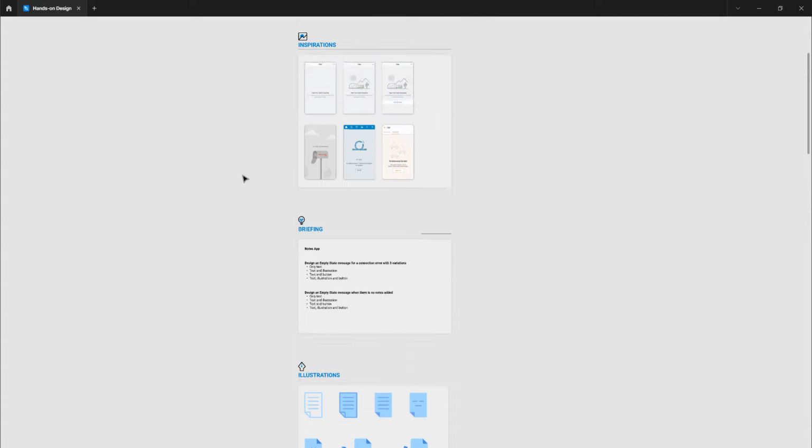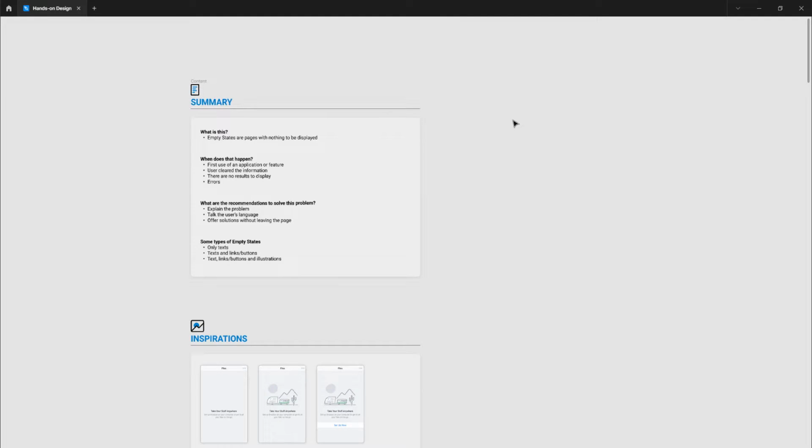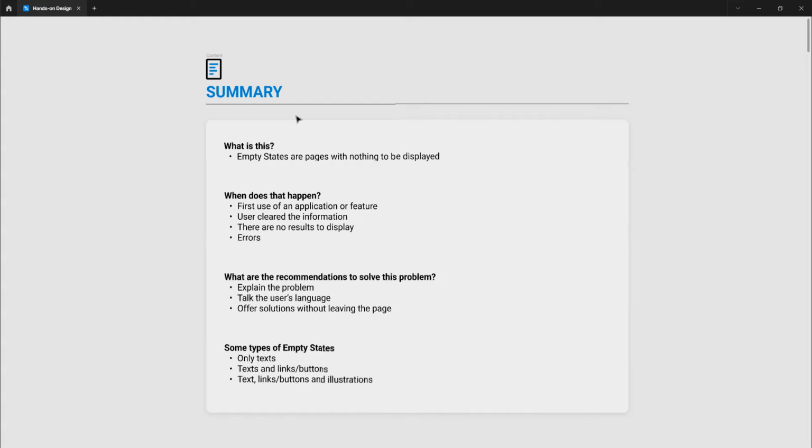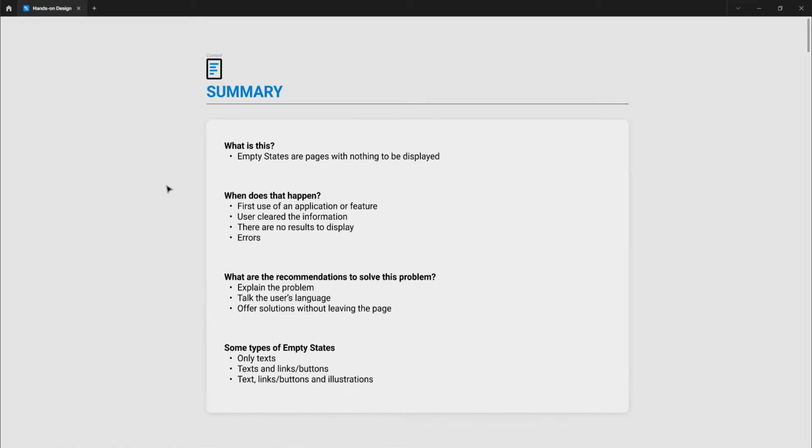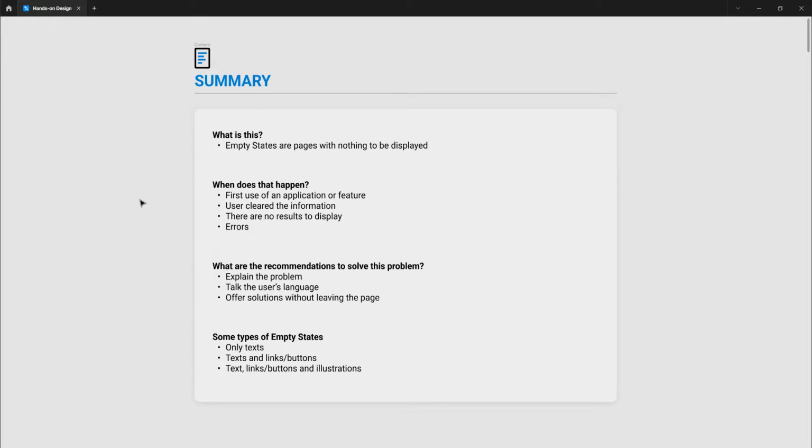So okay, let's jump into the entire information. I want to show you all the things we are going to do for this tutorial, and I organized it a little better, my way of explaining things for you guys. So here we have this summary. What is this? Empty states are pages with nothing to be displayed. So there is no information to be displayed because the user didn't enter any information yet, or the system is broken, the connection got some problem, things like this.